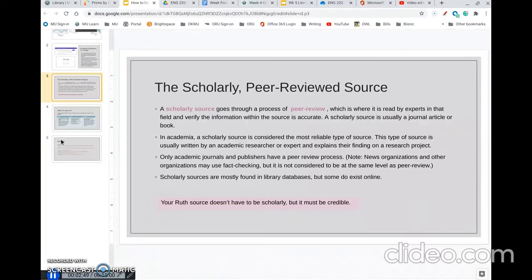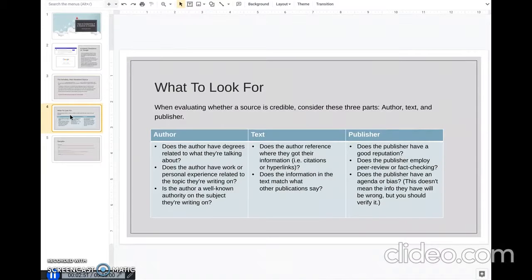All right, so the last thing I want to say, if you're looking at websites and their internet does not have that little peer-reviewed icon by it, unfortunately, most all peer-reviewed stuff is going to be found in online library databases, although some of it can be found through Google. This leaves you to then consider, how do you determine if a website or article is credible? So here are three things to look for: the author, the text, and the publisher.